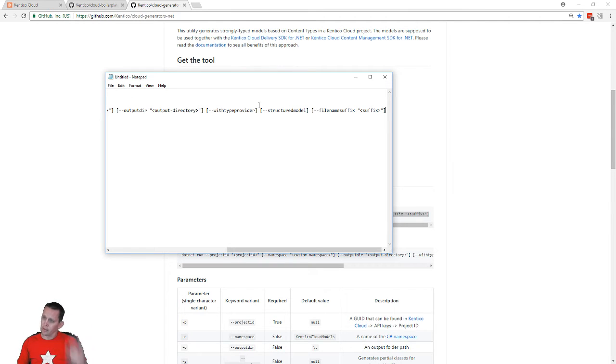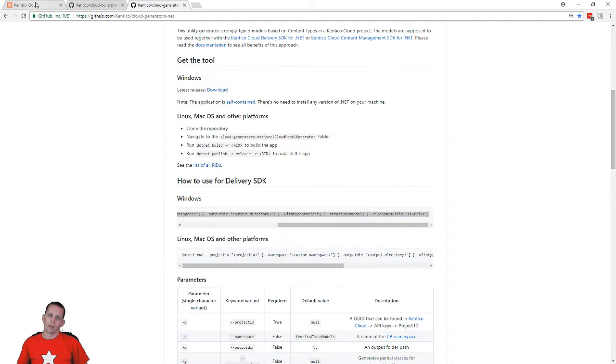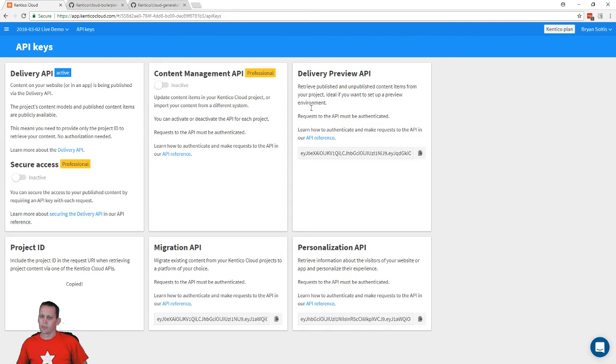So in my case, I don't really need any of this. I am going to make the type provider because I'm going to replace the type provider that's already in the boilerplate with that, but I'm going to leave it inside of the directory that I have it in, and I'll just keep the same namespace. So all I really need is that project ID again. Let me come back and copy that again.